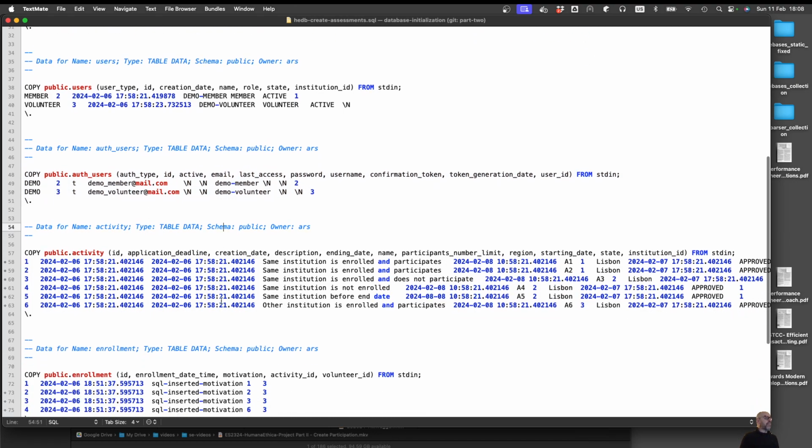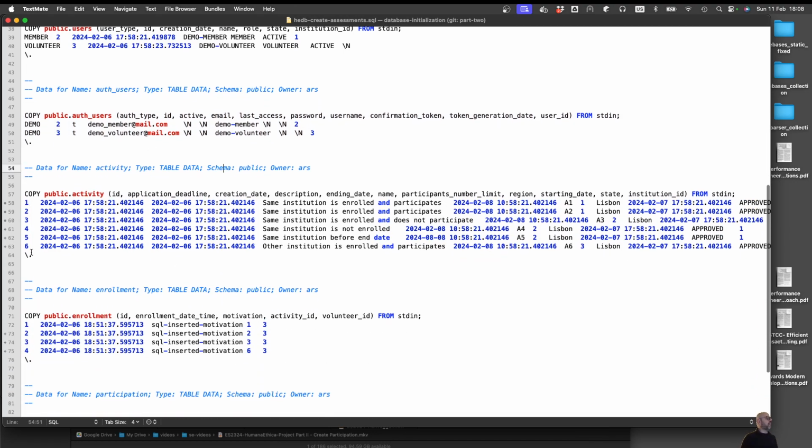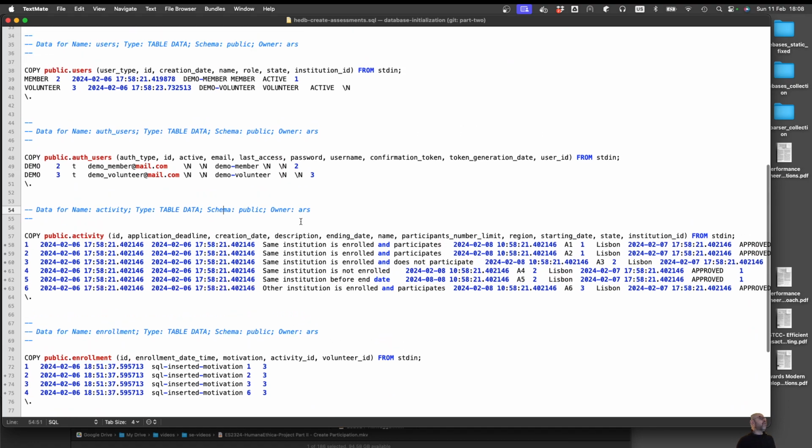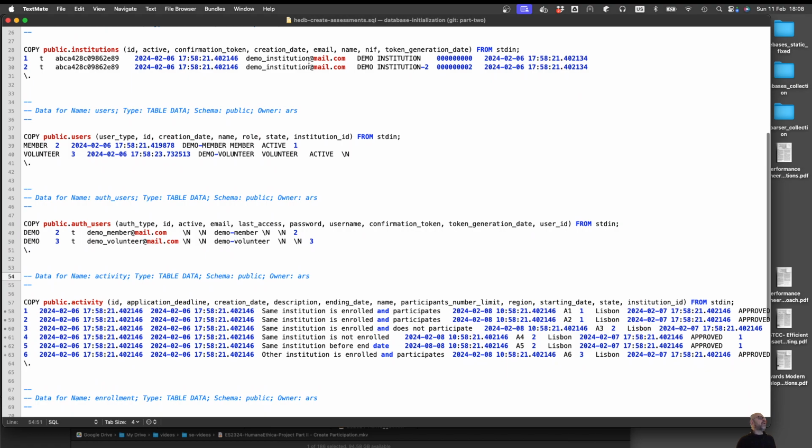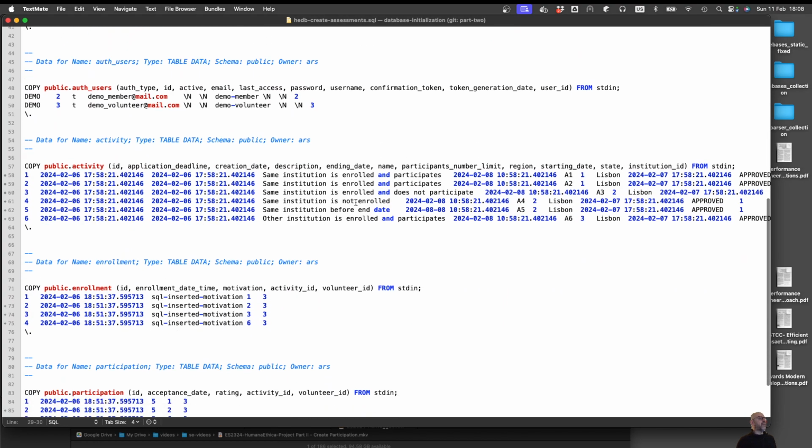And this is the interesting part, where we create 6 activities. So these activities have different semantics. That's why we want to experiment. The first 5 activities are for the first institution, and the last activity is just for the other institution. And what are the differences?